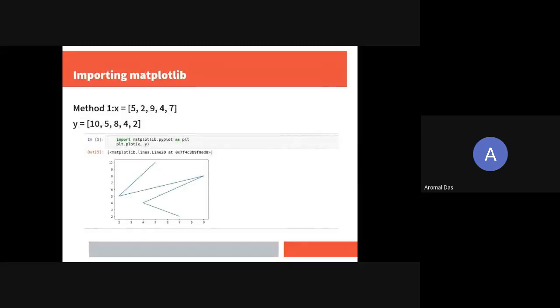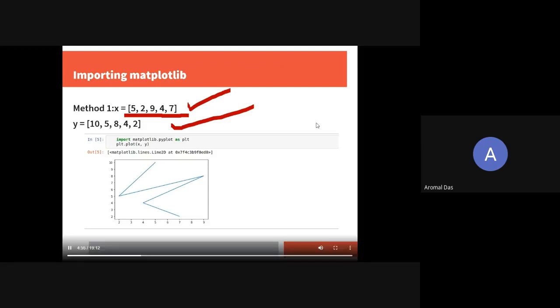So how do we import matplotlib? Suppose you are defining two elements x and y. The x vector is denoted using square brackets and each element is separated using commas. Here we are defining x with elements 5, 2, 9, 4, 7 and y with elements 10, 5, 8, 4, 2. Then you can import matplotlib using this command.